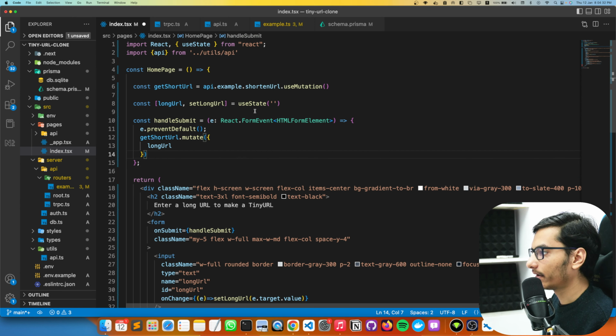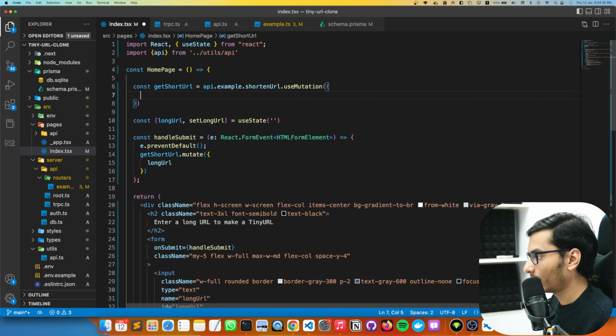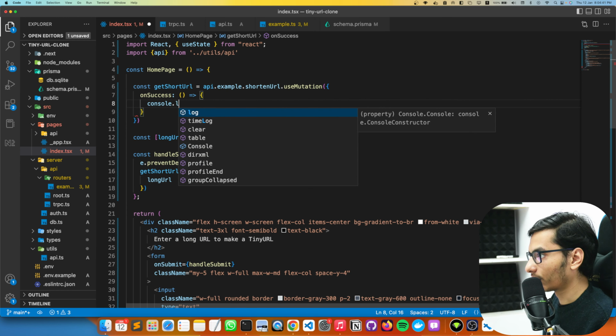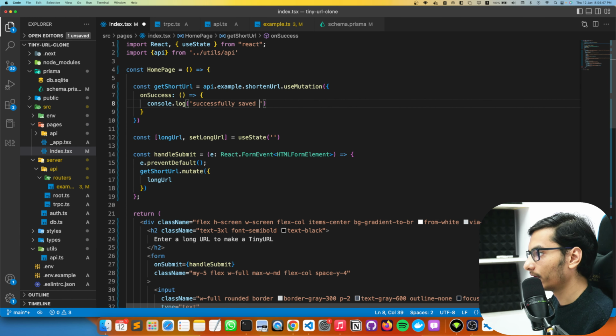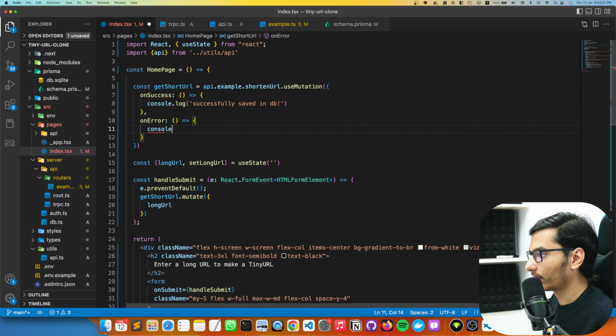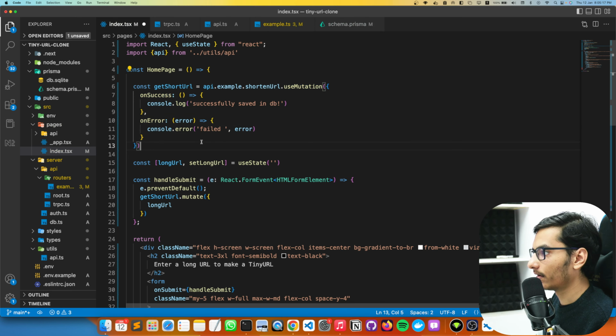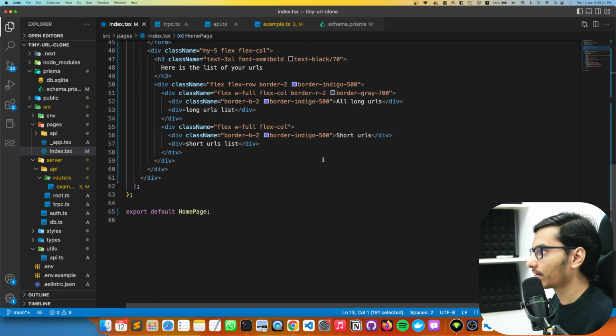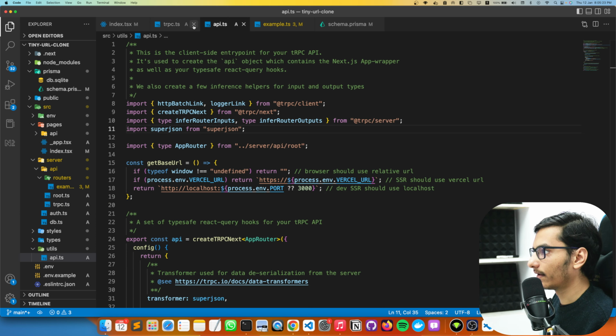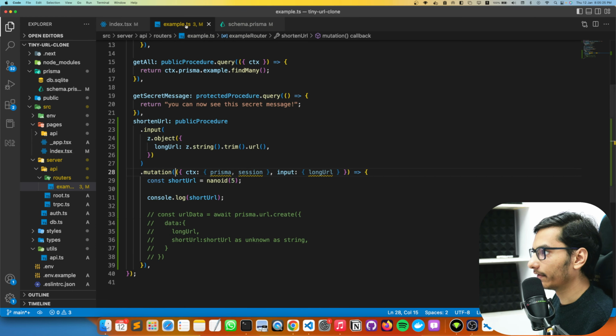Cool. After this happens, we can also define onSuccess console.log "successfully saved into DB", and on error we can define console.error "failed". It also passes us the error, so we can use this here. So we can console.log what the error is, like that. Okay, so this is our application. Now save this and we will see what problem we are getting with nanoid.